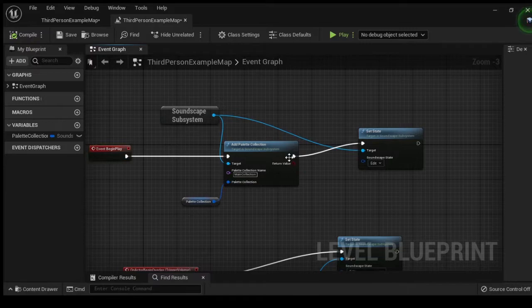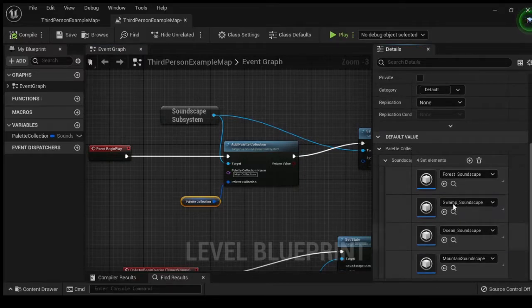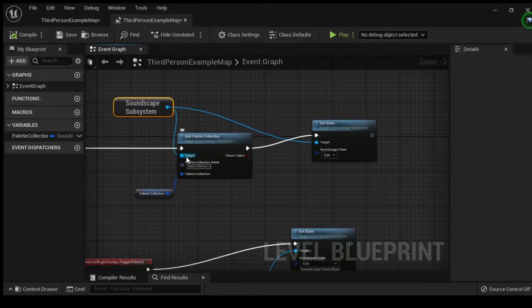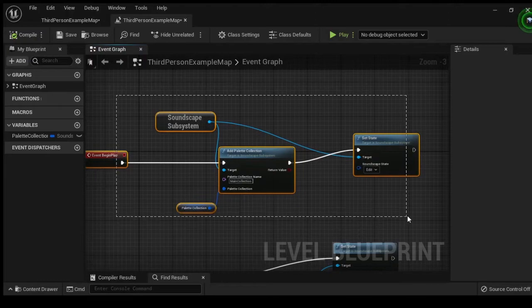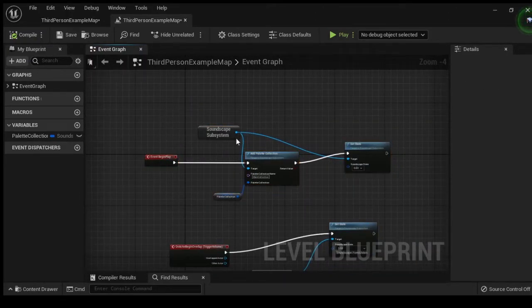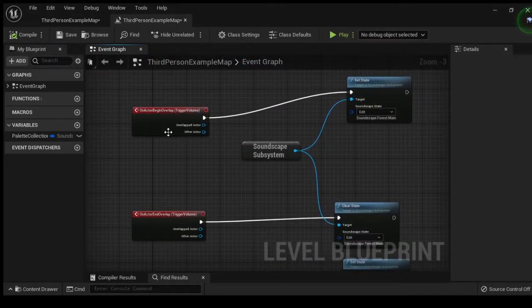So from the event begin play, we will add a palette collection. Here we will set a name, main collection, and in your palette collection reference, you're going to put all the palettes that you are going to use in your level or your game. Here are the 4 I made. Then from the Soundscape subsystem, you're going to connect the target and you will set the states. The good thing with this plugin is that it's very easy to use. As you can see, there is not a lot of blueprint needed for it to work properly. And you can set state and clear the states.